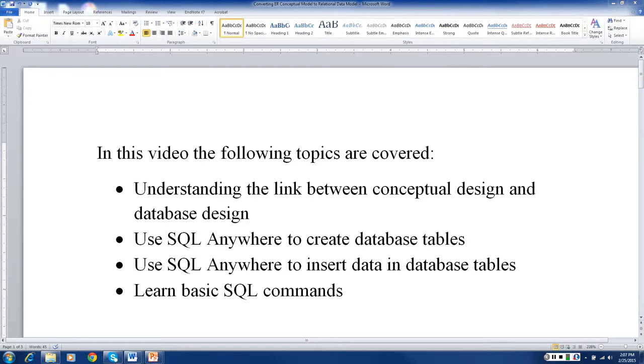Next, we're going to cover SQL Anywhere, an RDBMS tool which we would use to create database tables. And using the same tool, we are going to insert data in database tables and learn some basic SQL commands. So these are the objectives that we will be working on in this particular video.